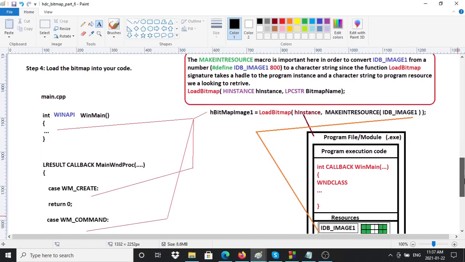So here's what you do. To load the bitmap, you call the LoadBitmap function. You specify the handle to the instance of the program. The instance is basically the value of where the program is located in memory. So it's a handle to the program, basically.